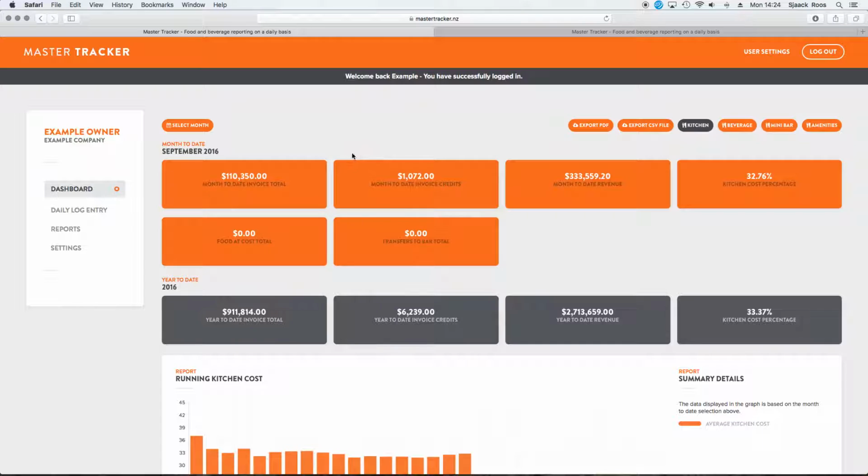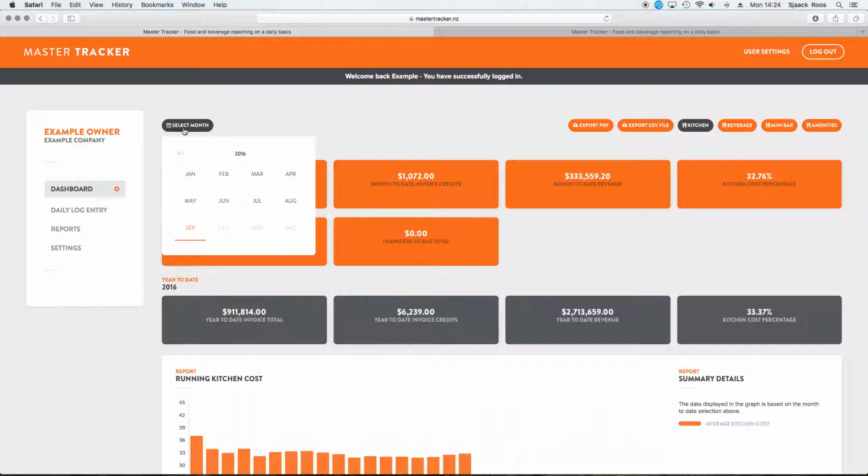So this is the dashboard, and it gives you an overview of where you are on a monthly basis. And in this area here, you choose which month you want to view. So you can view as far back as you like, as long as the information has been put in, of course.